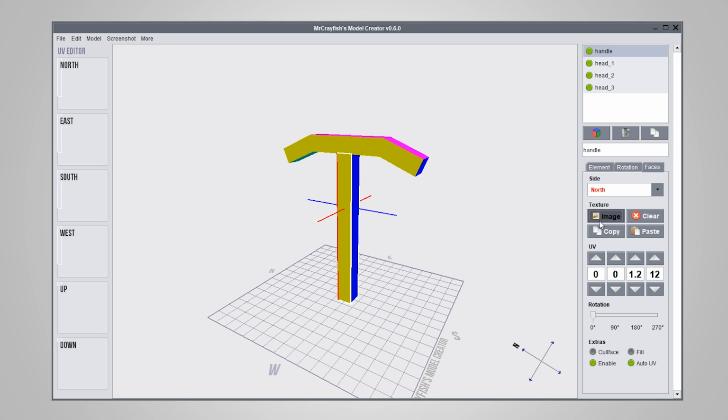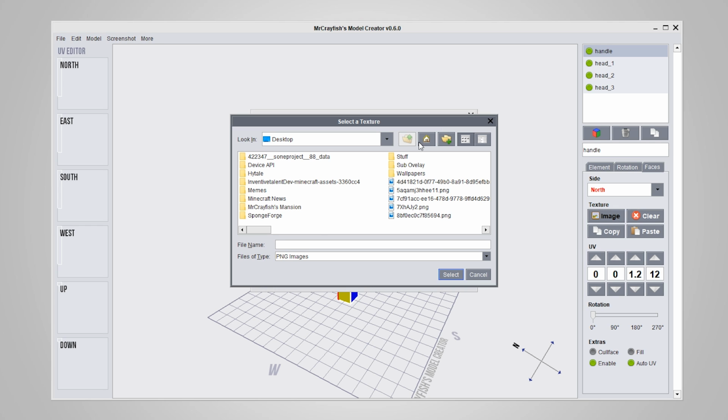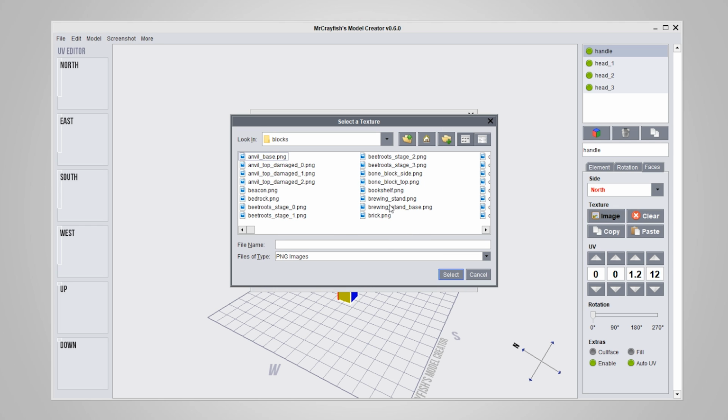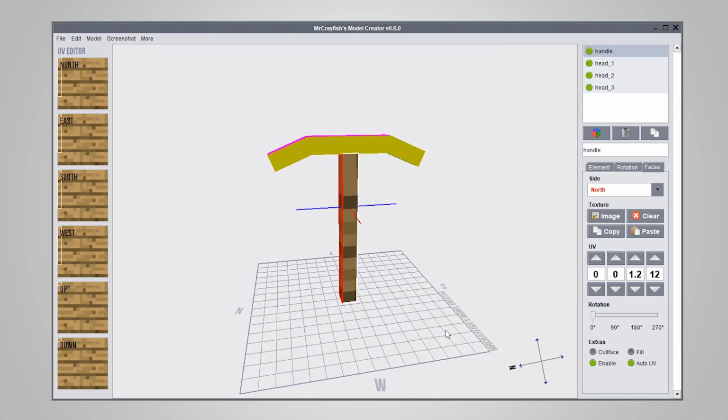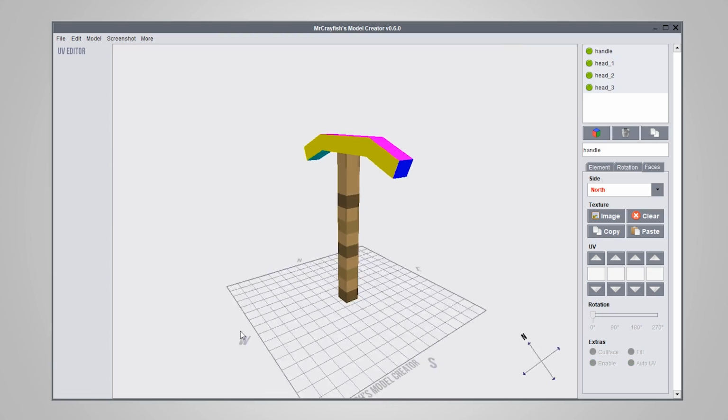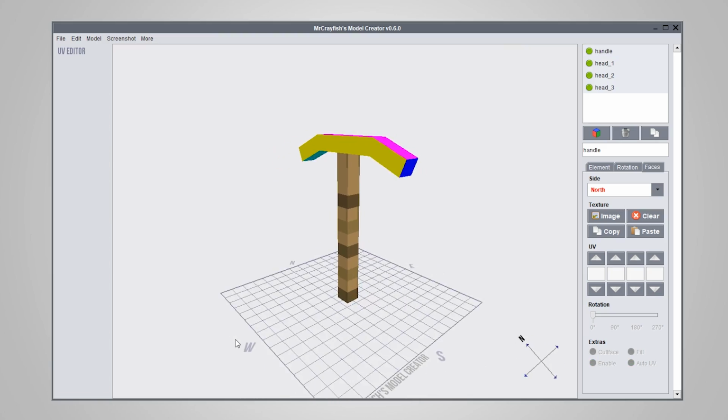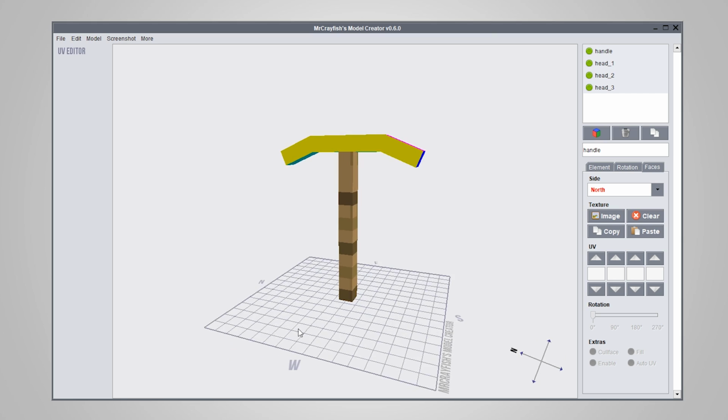But anyway, let's go back to here, texture manager, new texture. And I think for this texture, I'm either thinking spruce, or I think spruce might be a little bit too light. I might just go with oak to start it off with. Planks, what do we got? Planks, big oak, birch. Alright, let's just go with oak here. Let's see how this goes. Let's copy paste. I would argue that looks correct as the handle of the pickaxe.